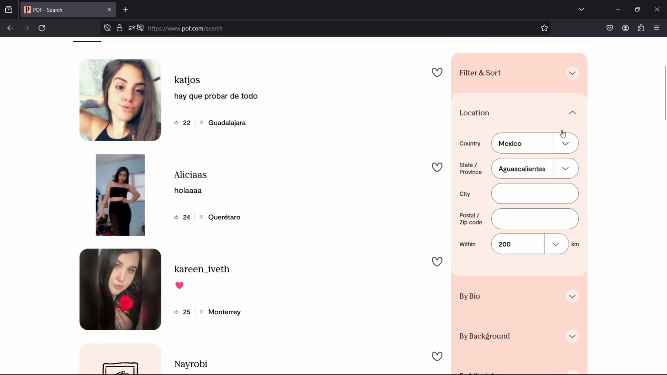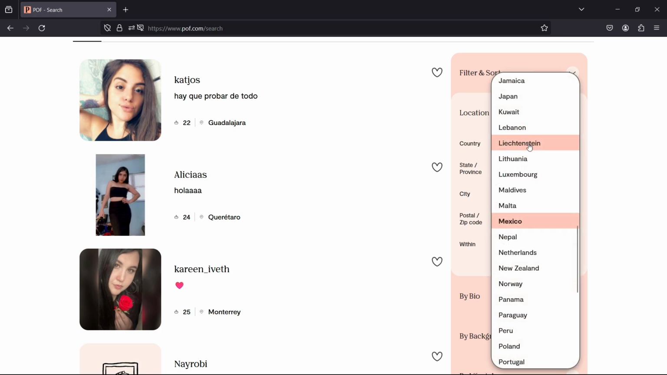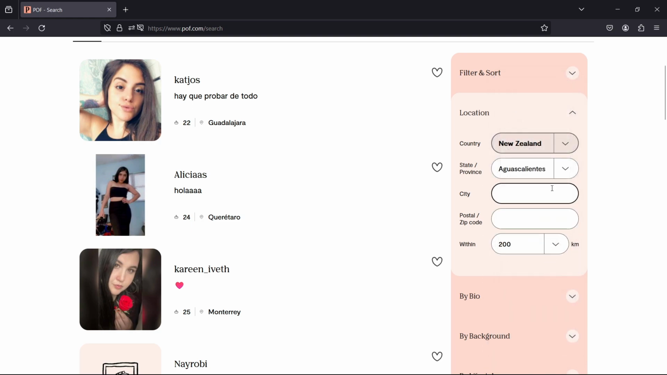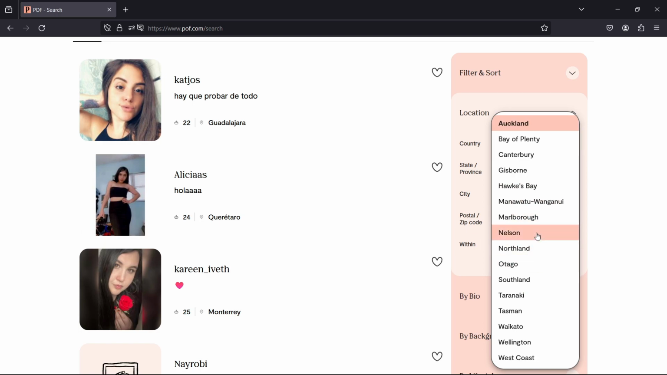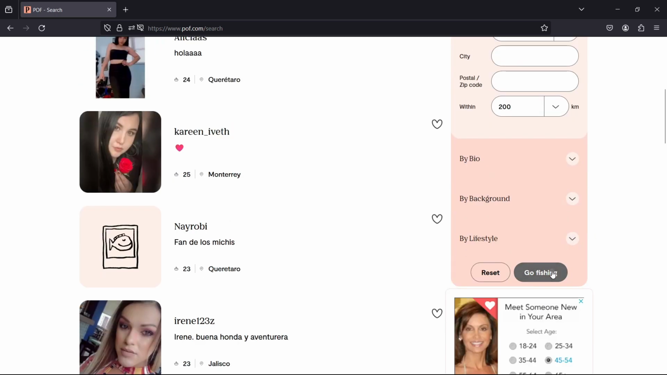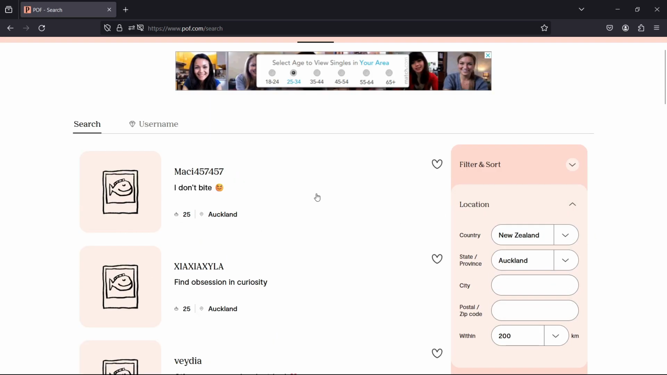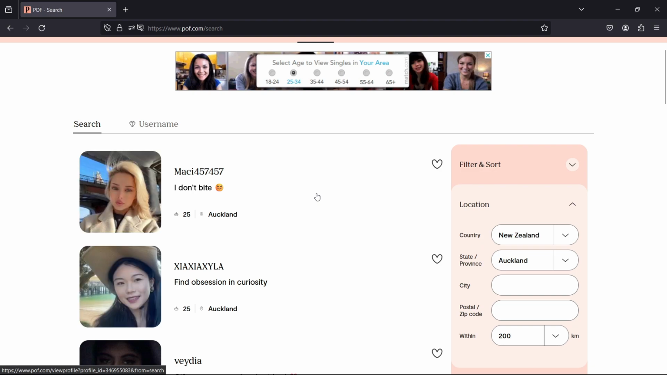Now as you can see, you can change the location preferences if you want to meet other persons or other users from different locations. So I'm going to put Japan or New Zealand for now, and the state will be automatically picked, or you can also change it and click on go fishing. Now as you can see, it has got me New Zealand's users of Plenty of Fish dating app.